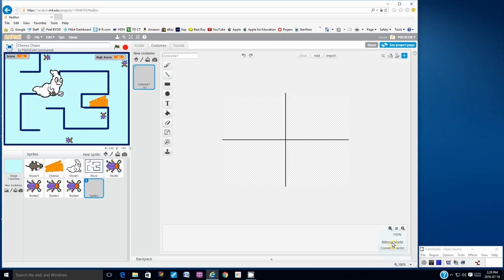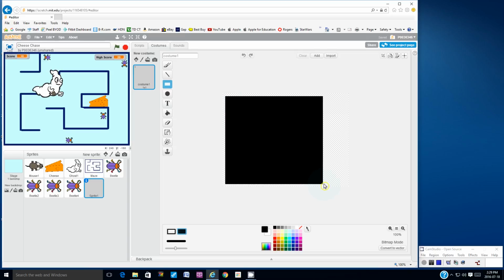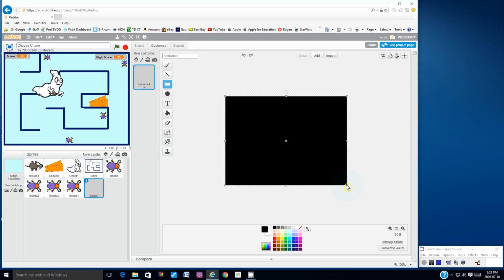Bitmap mode. All right, so we're going to click on the rectangle tool, and this time I want to make sure that it's going to be filled in. The rectangle will be filled in, and I'm going to just fill it in black. So I'm going to start my rectangle, and I'm going to have it basically cover almost all of the working area here. Okay, so now let's create the font.